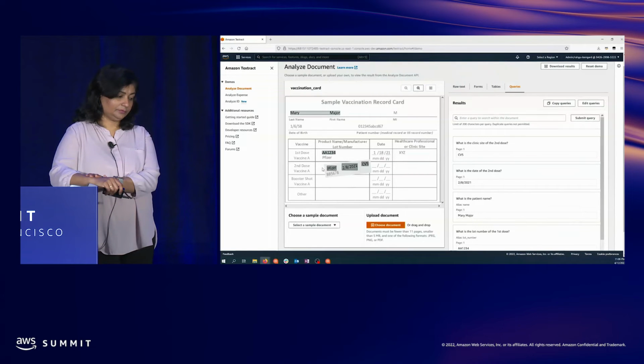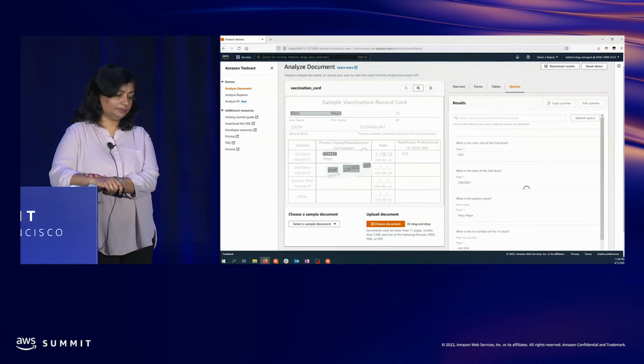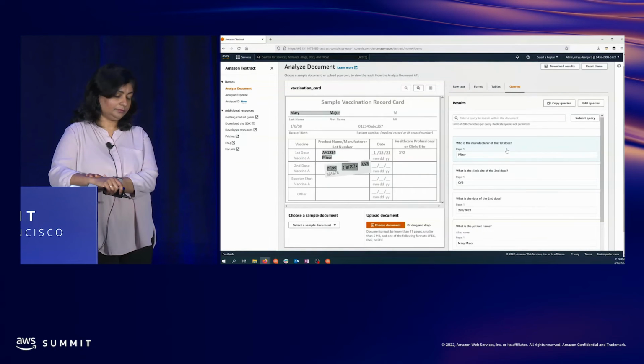So for example, if I now go ahead and pose a query that says, who is the manufacturer for the first dose? And then go ahead and hit the submit query button, we'll see that it's actually able to correctly return Pfizer, even though the information is presented out of order.